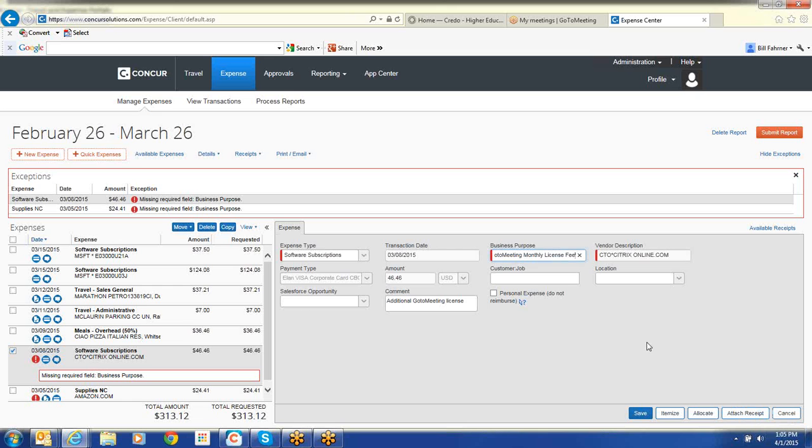So you have your option of how that works. You can also grab receipts from up here as well. So several different options. In this case, I've got my expense type in, I've got my transaction date correct, business purpose is good. This was already filled in from the vendor description, the amount, and at this point, the only other thing I wanted to show you is that we are now making the customer job mandatory.